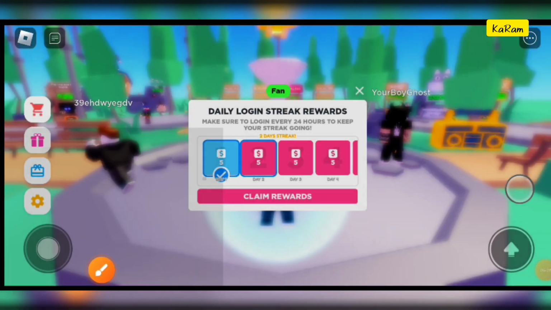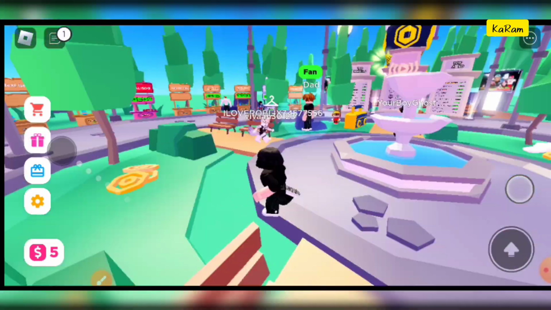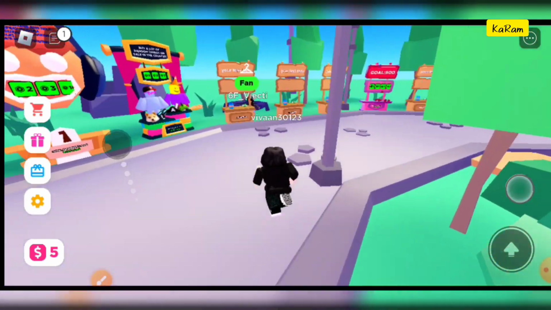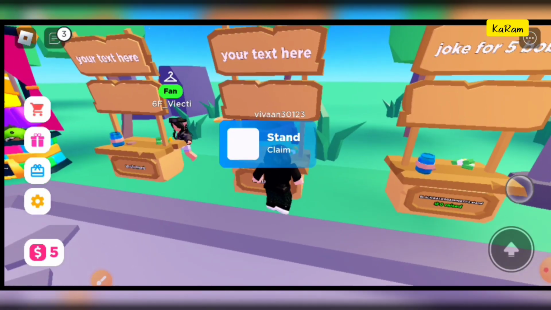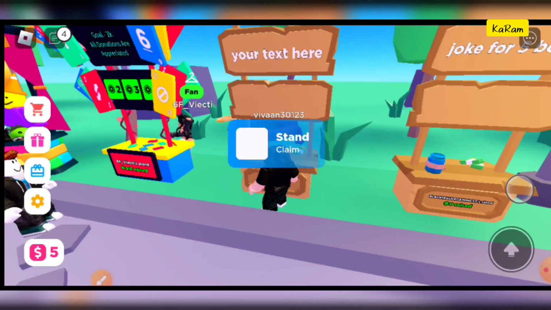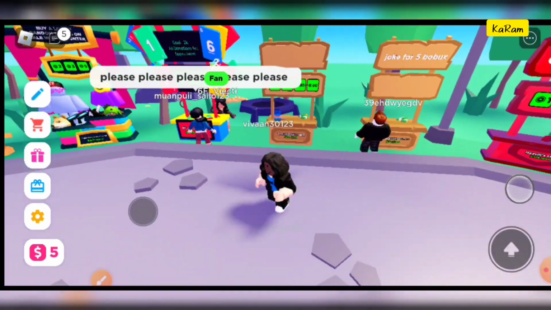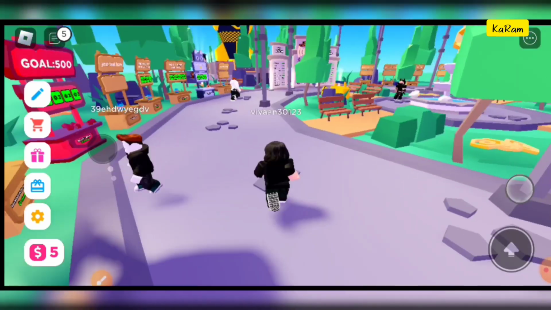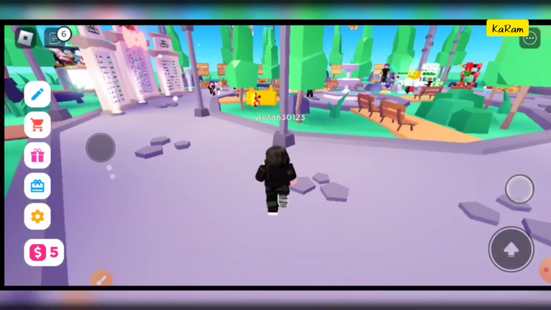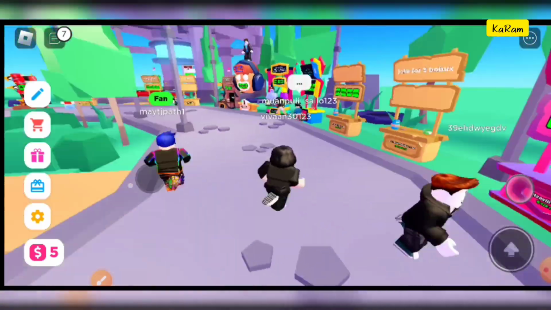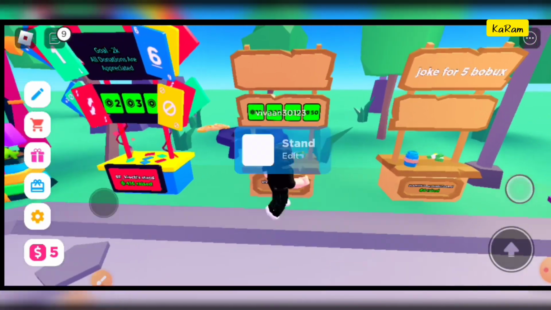Right now just click on this close button to close this window, and now go to an empty booth, any empty booth. So let's go to this booth. Once you reach any booth, just hold the button and your game pass will be listed here in Pls Donate. So I hope you guys understood. If you still have doubts, you can ask in the comment section, and just remember that you will get 70% of the robux of your game pass.